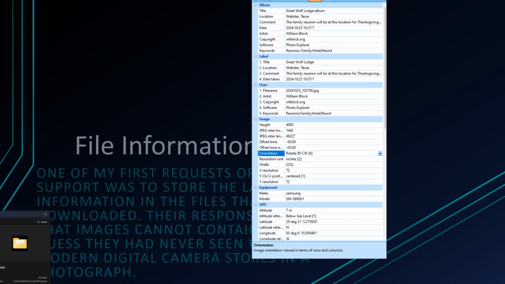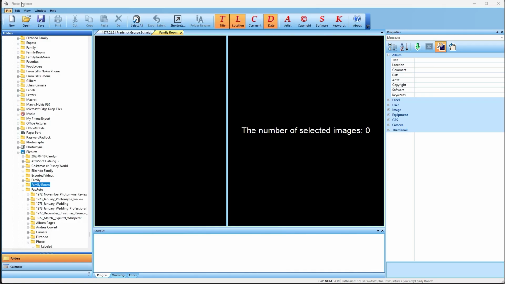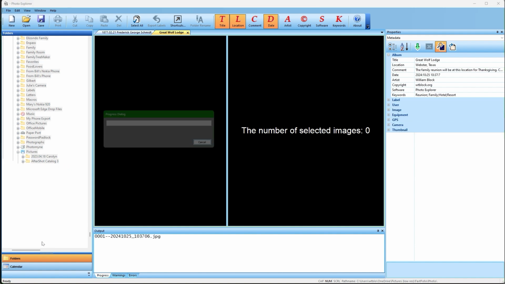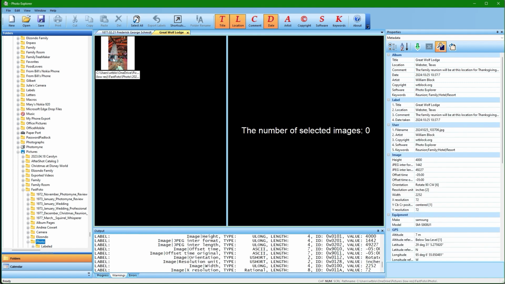One of my first requests of Photomyne support was to store the label information in the files that were downloaded. Their response to me was that images cannot contain text. I guess they had never seen what a modern digital camera stores in a photograph. If you upload modern digital photographs, all the metadata in the file will be removed, so do not replace your originals if you want to preserve this information.